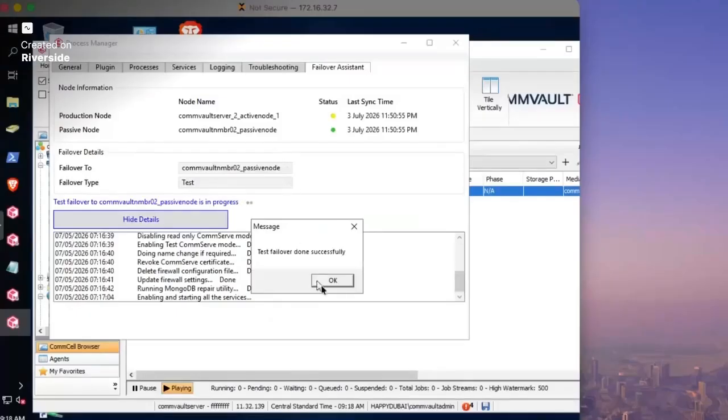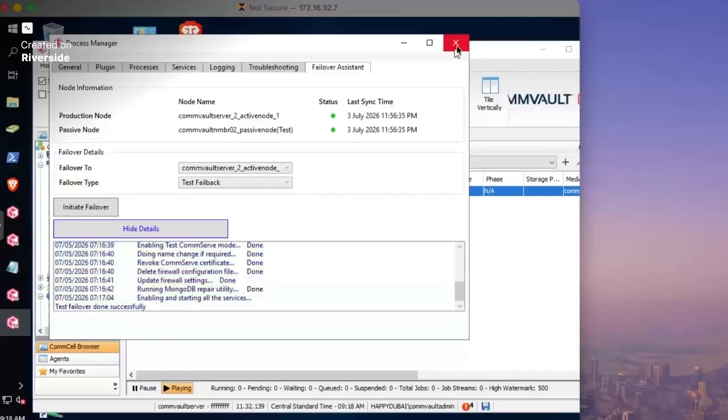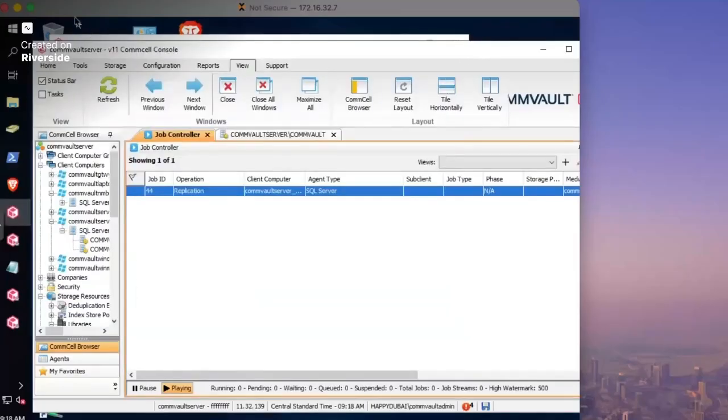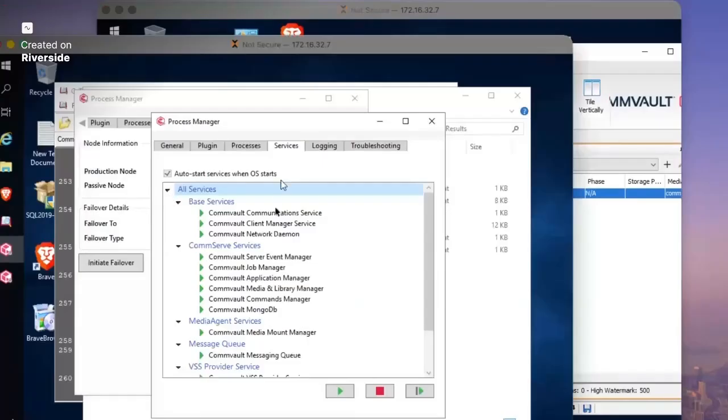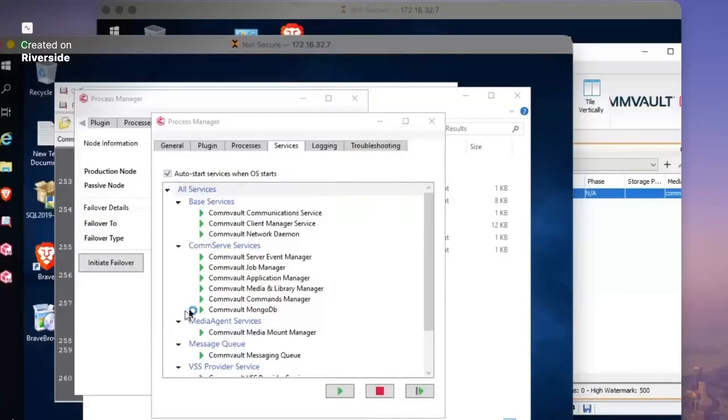So if we go to our CommServe active node, click OK. Test failover done successfully. Click OK. Yeah, test failover done successfully. Now, if I go here, obviously the services are online. But if I were to click on Commvault and then go to Commvault console, let's say, now this is on the passive node.